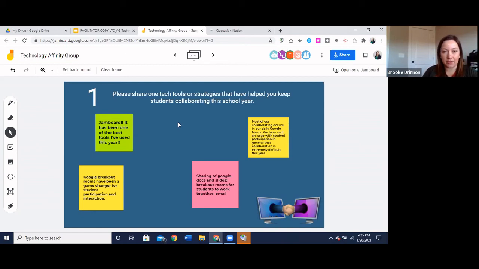So what's my purpose for using this tool? Am I using it just to be using a tool, or am I using it because I'm going to be able to see my students' thinking on here? They're going to be able to respond to one another. And so that's a good point.